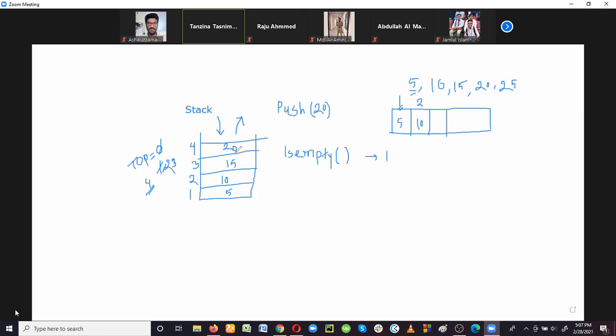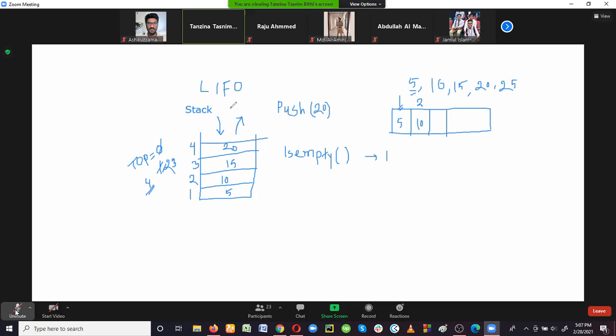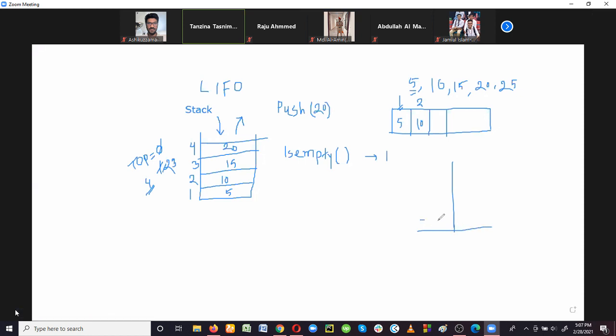Now what will happen if we want to remove some data item? Stack is called a last in first out data structure. Why is it called a last in first out data structure? Just think about a pile of books. Suppose this is a rack, and if we want to insert a book, it will be inserted here. After that, we can insert the second book here, and then the third book will be inserted here, right? And we can insert the fourth book at the top. This is the process of inserting the data item.